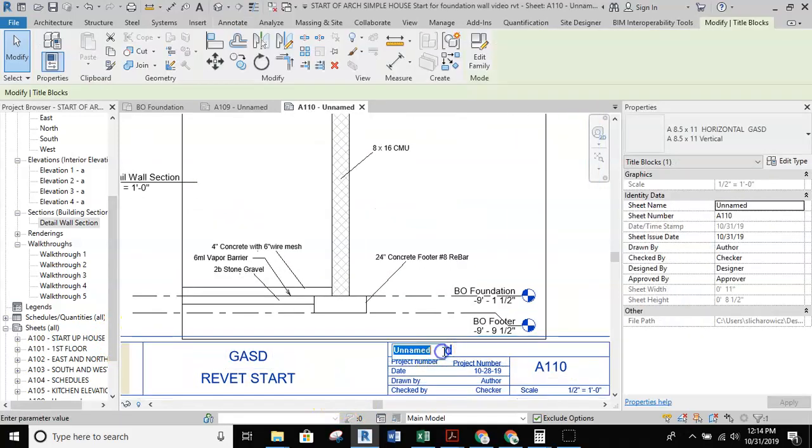Well, one more thing, got to name this here. So this is called detail wall section. All right, that's done. And I also need to be able to put my name, my date, and all this stuff in here, because that's also important that you have that information in here.